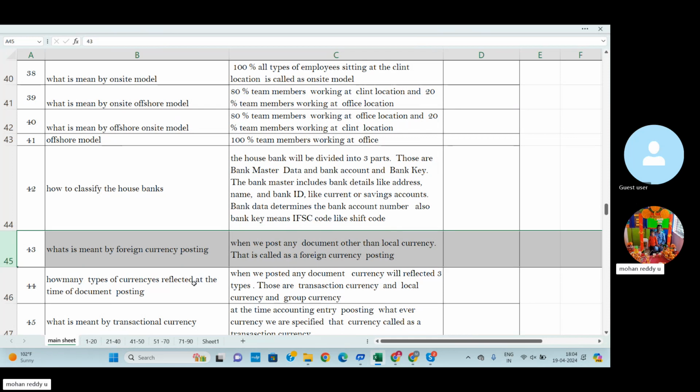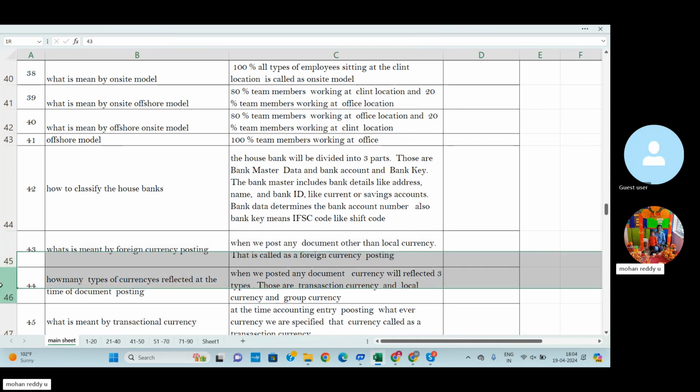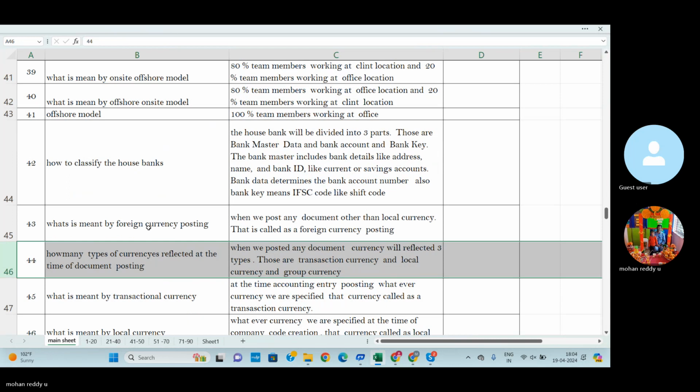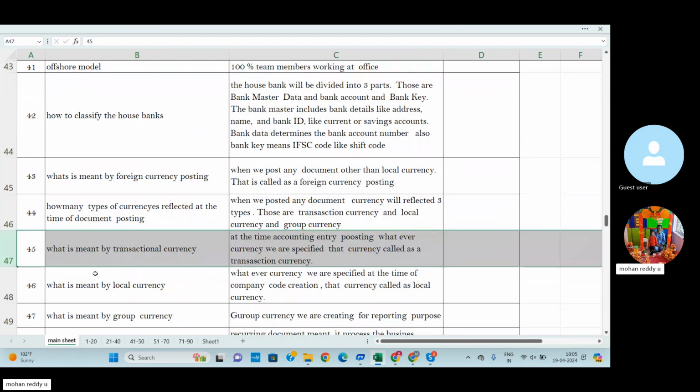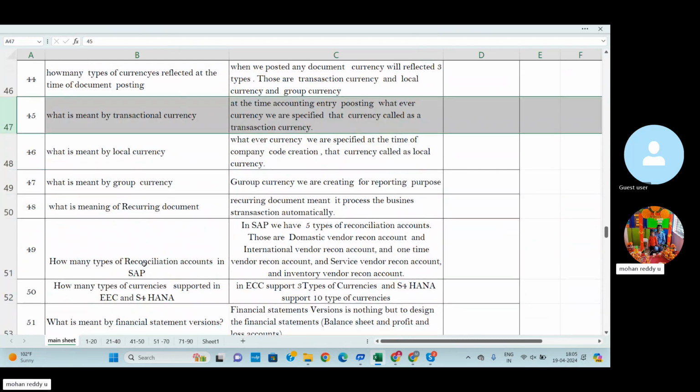Transaction currency and local currency and group currency. So then we go for the 44th question. How many types of currencies reflect? So this one is done. Then go for the 45th question. What is meant by transactional currency?